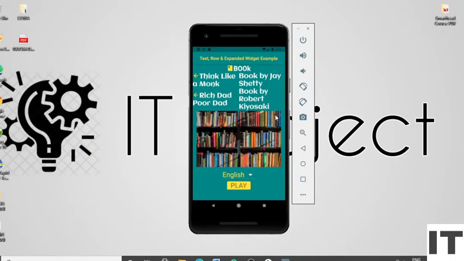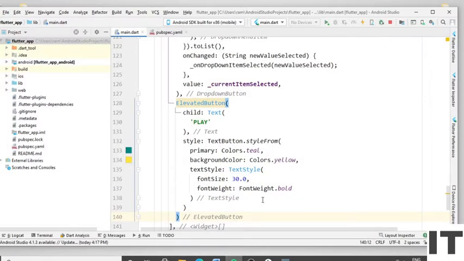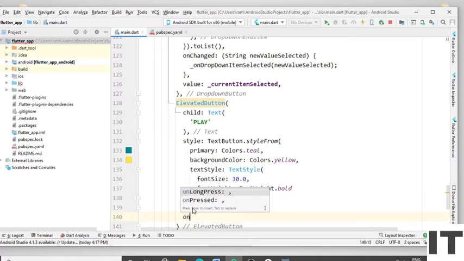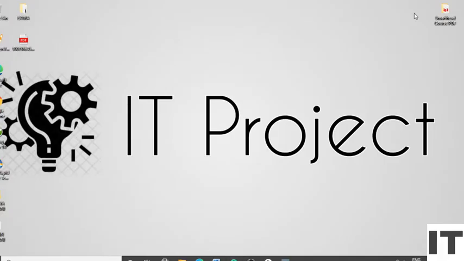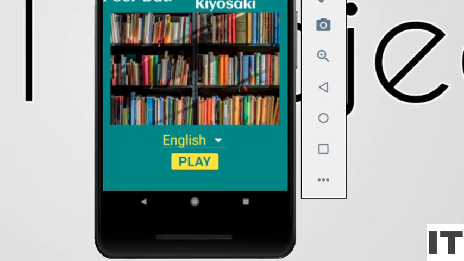I forgot to apply the on press method. Give the comma here and type the on press. Put the round bracket and put the curly bracket. Now run the project. Now you can see the text color seen.